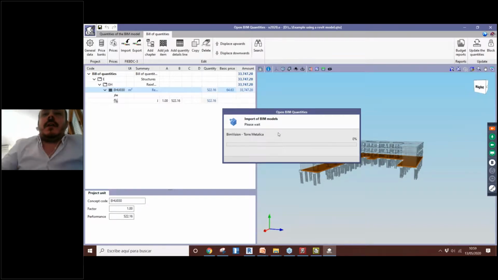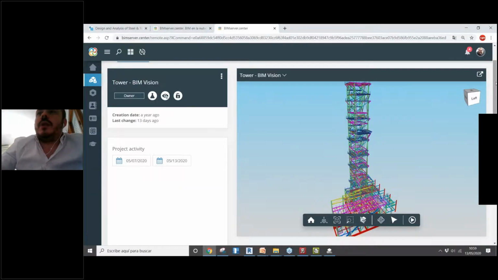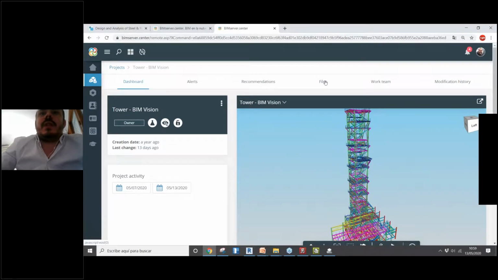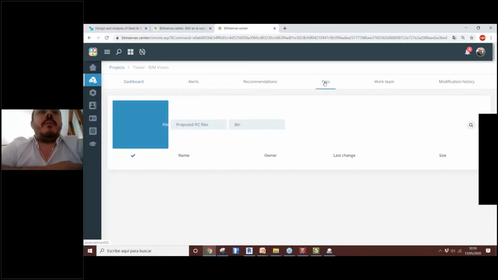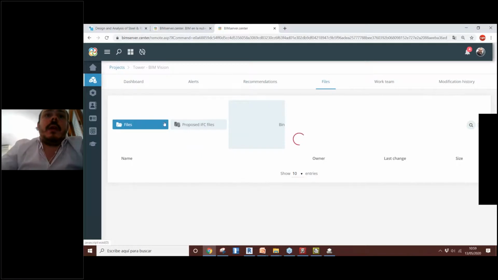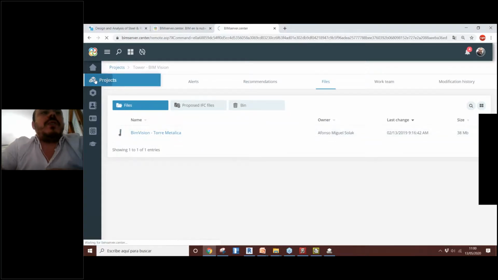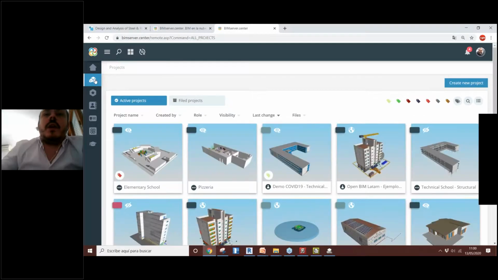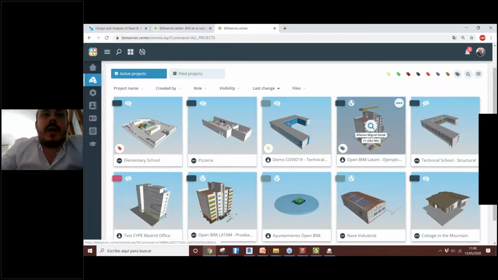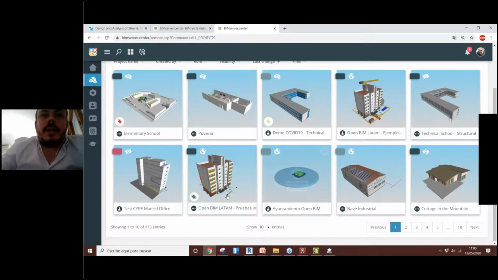Let's wait a little bit until it loads. I just would like to show you that we can see the files that we have here by clicking on this tab. So we can see that we just have one file in this project. But if we go to another project, for example, let me open some other project where we have more files from different software. For example, one that is nice, this could be this one.